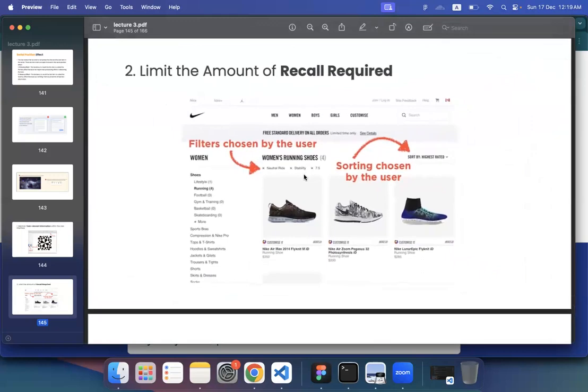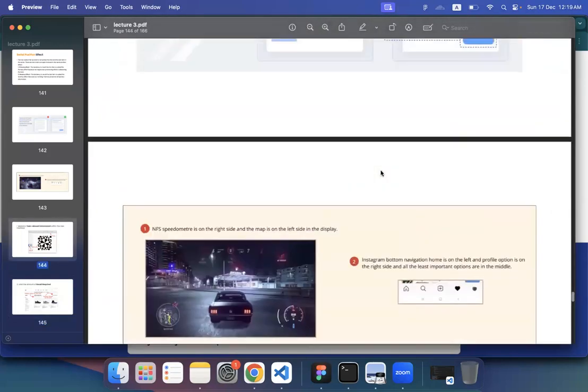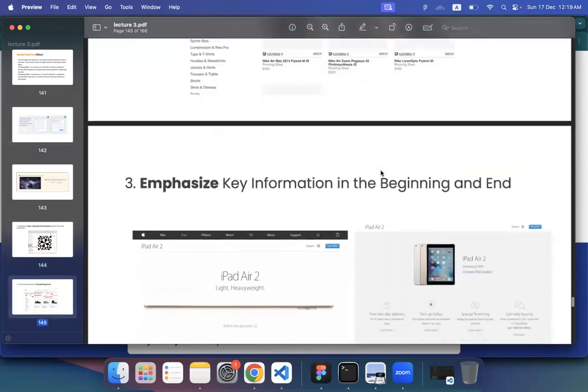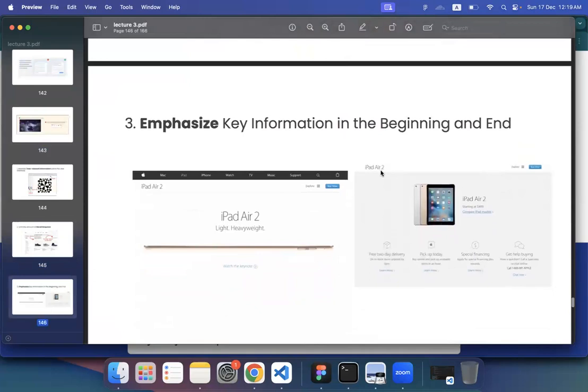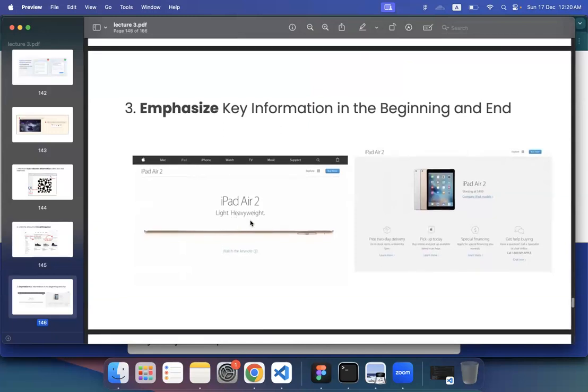This is the Nike website and they have followed that serial position effect rule. And we can emphasize key information in the beginning and the end. So this is the Apple website. So in the beginning, they have key information, iPad and a small description about it. Why is it good, light and heavyweight?